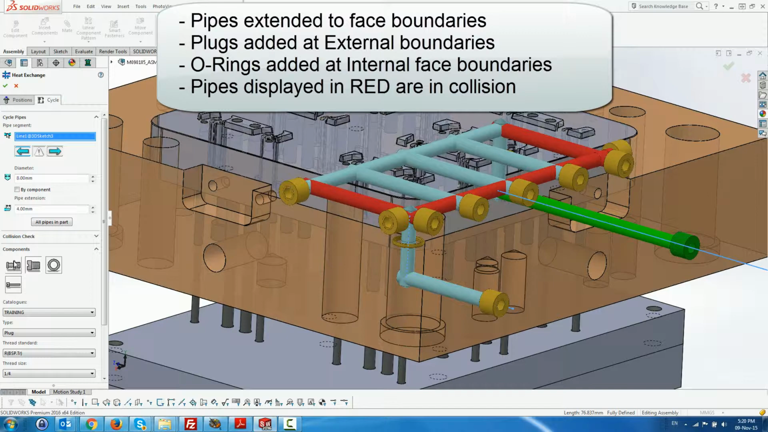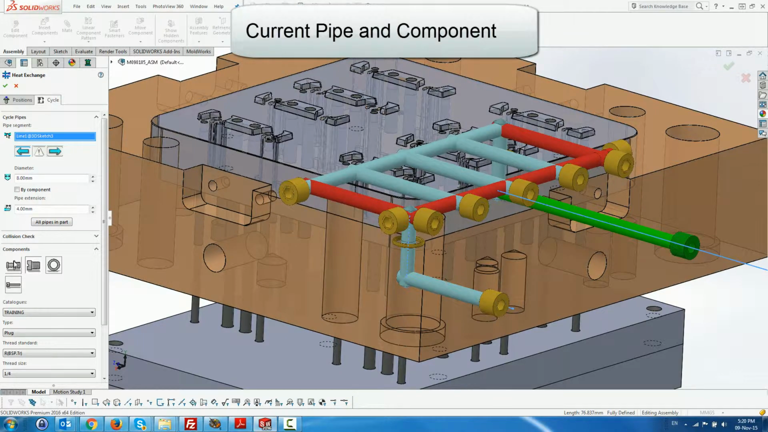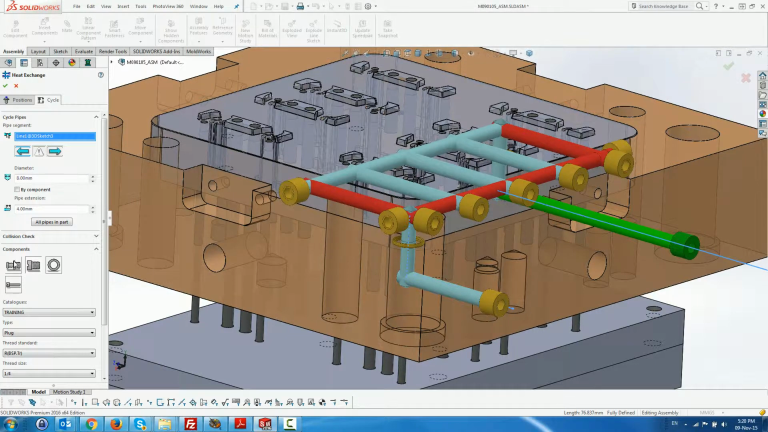Pipes are displayed in red if collisions are detected between component or part boundaries according to a preset thin wall distance. The pipes here are shown in red since they overlap at the insert boundaries, which are curved. However, this will not interfere with the plugs, so we ignore it. The pipe and component displayed in green are the current pipe, which can be modified in the Cycle tab.